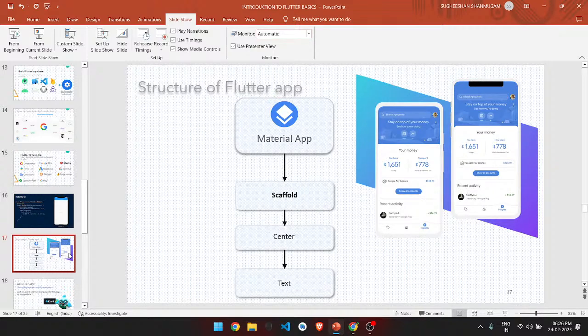Then comes the scaffold. Scaffolds are the structure inside the material app, which contains the necessary components of the already presiding data of the mobile app and the mobile operating system, and the center and text. It's obvious to everyone that the center means it's organizing and allocating the position for the application. The text is obviously the content we have to showcase.